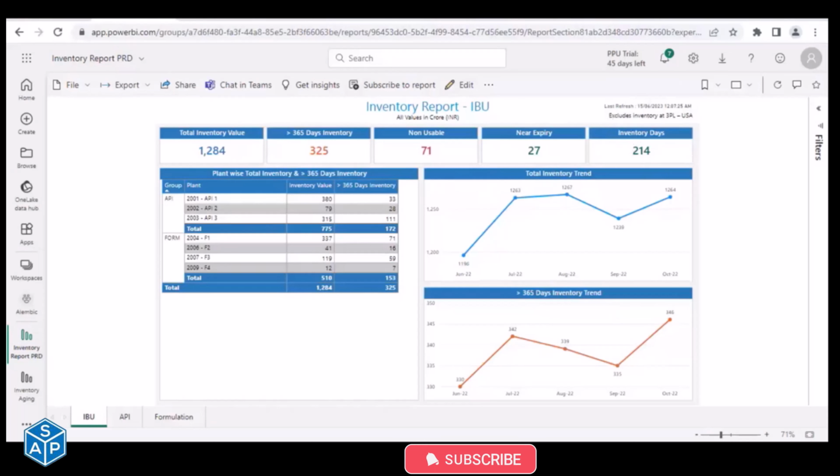To the below, we have group and plant level wise inventory value, and that value bifurcated in greater than 365 days inventory. Here, they are maintaining backdated data date wise as well. So we have this view as well. To the right, we are showing the same in trend analysis format. Total inventory trend and greater than 365 days inventory.